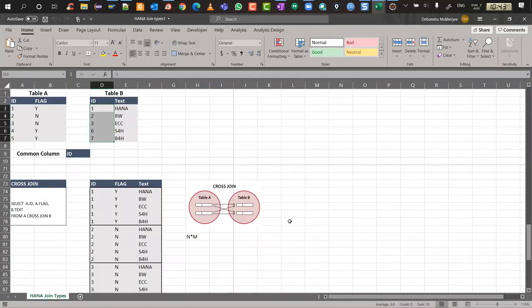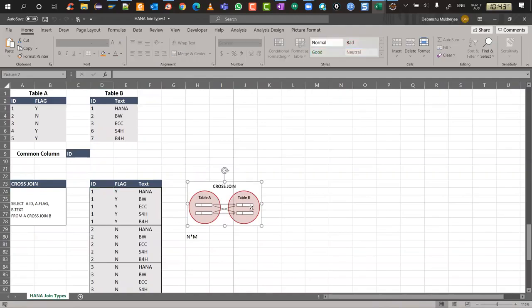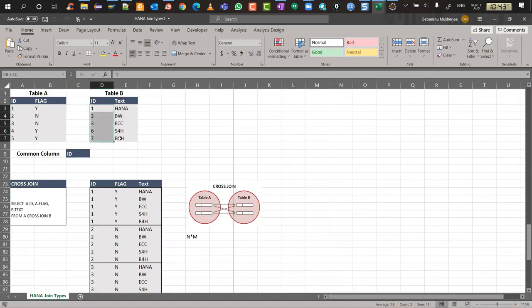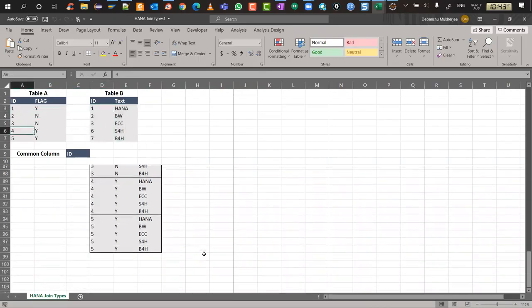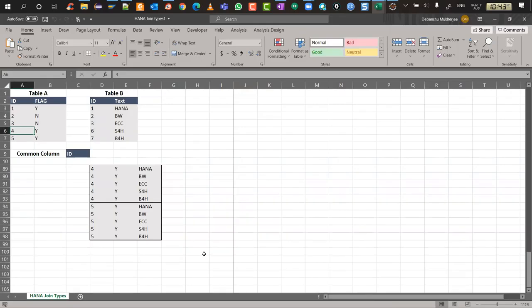That means everything will be multiplied, like a Cartesian multiplication, and you will have 25 records, meaning everything from right multiplied by everything from left. So if you want to visualize this, 1 by HANA, 1 by BW. So 1 is multiplied by all of them, then 2 by all of them, then 3 by all of them, then 4 by all of them, and 5 by all of them. So this is what is called cross join.